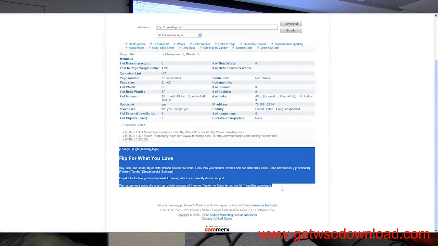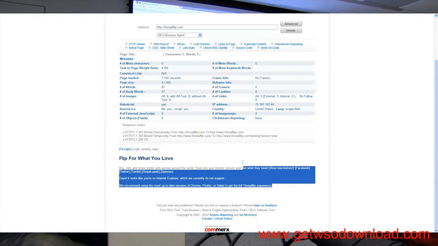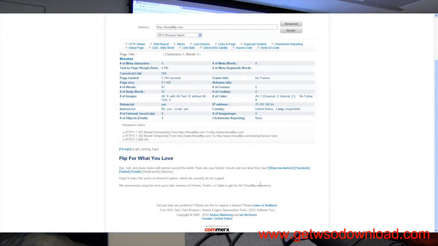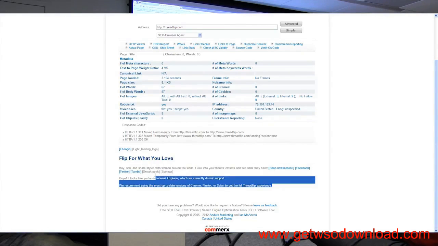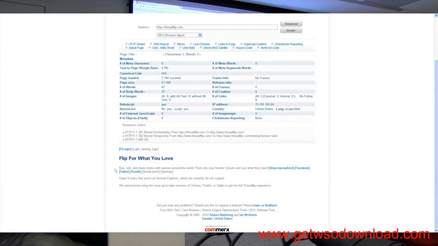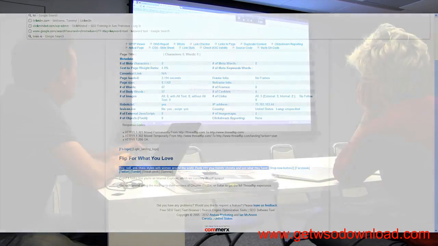Flip for what you love. Buy, sell, and share styles with women around the world. Peek in your friends' closets and see what they have. And then, oops, you're using IE code. So you're really only on your homepage giving the search engine one sentence to make a determination on what your content is.